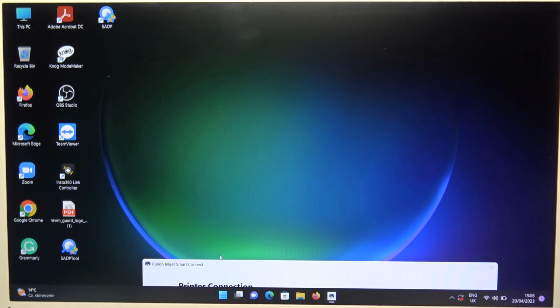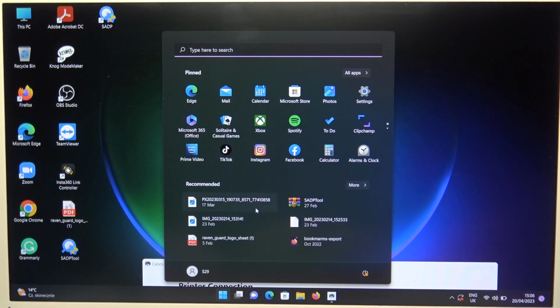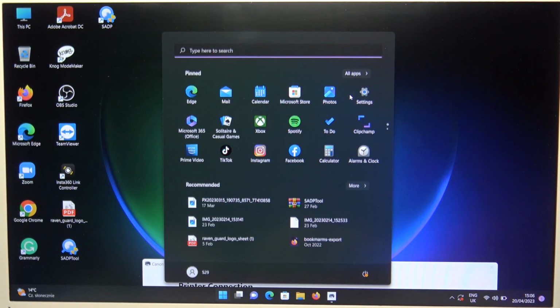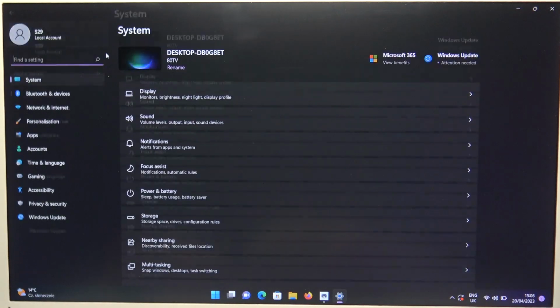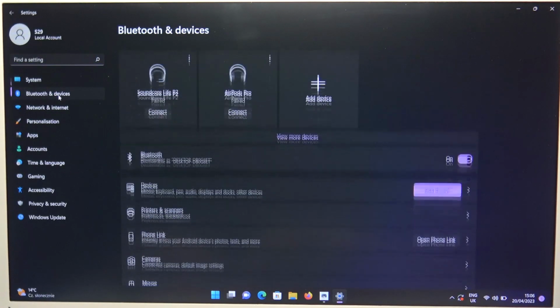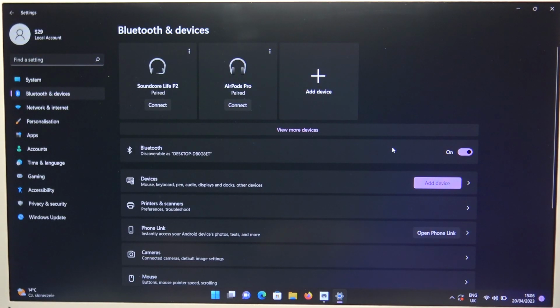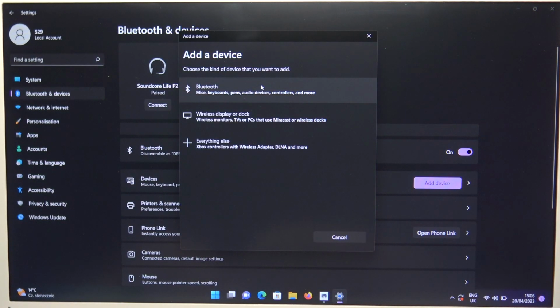Right now we have to go to the settings. Select Bluetooth, it's located on the left side. That's the Bluetooth and devices. And turn on Bluetooth by tapping right here and go to add device. Select Bluetooth.